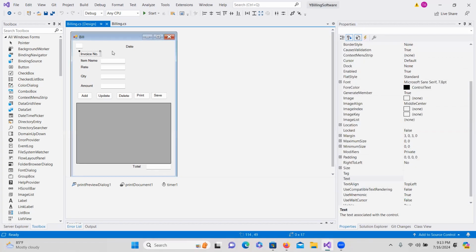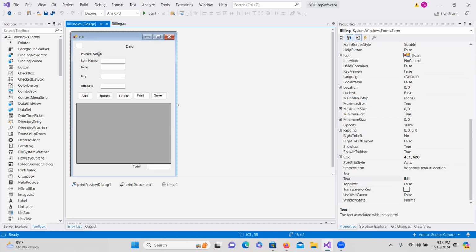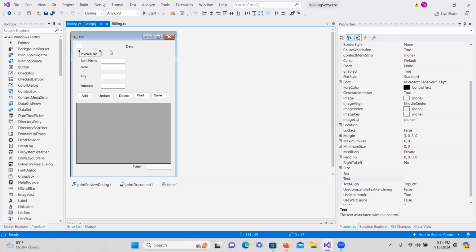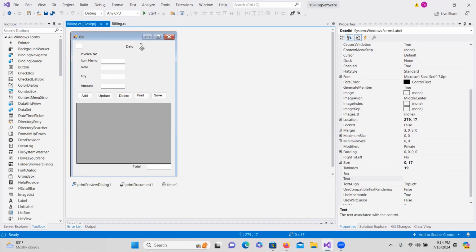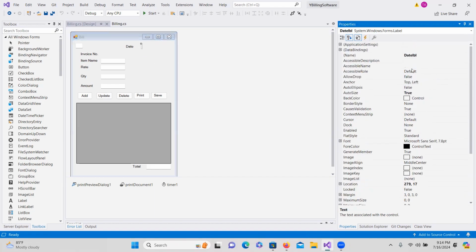But when it comes to the invoice number, it is an auto-generated number which is going to be displayed. The user doesn't have any role to modify it right now. So that's why I put a label to display the invoice number instead of a text box. Then for the date as well, we don't need an input text box. We are not going to enter the date. For that also, I developed a label, which I call the date label.